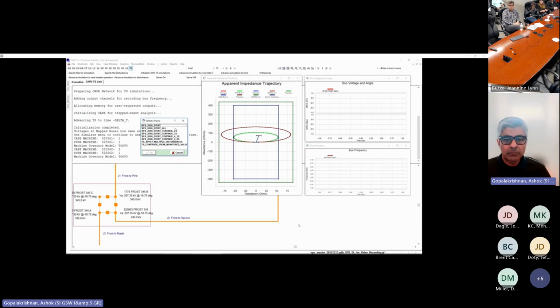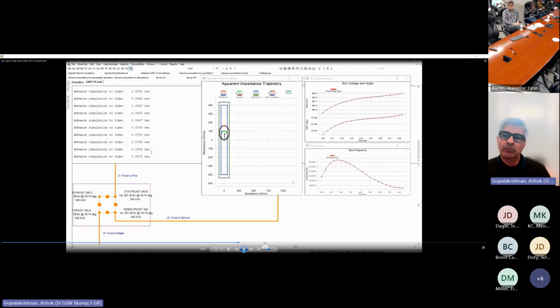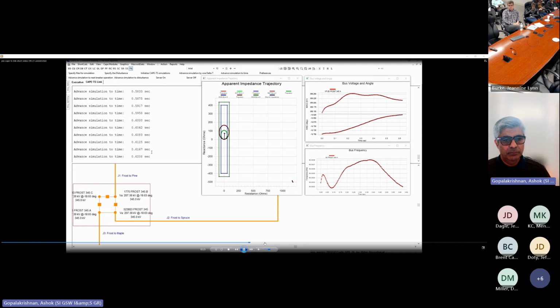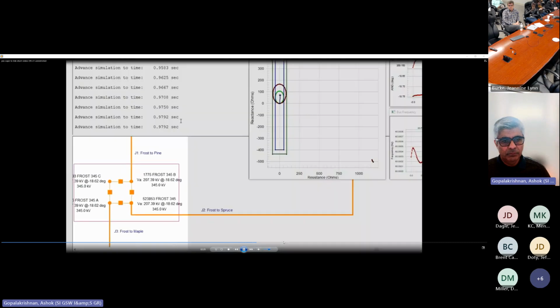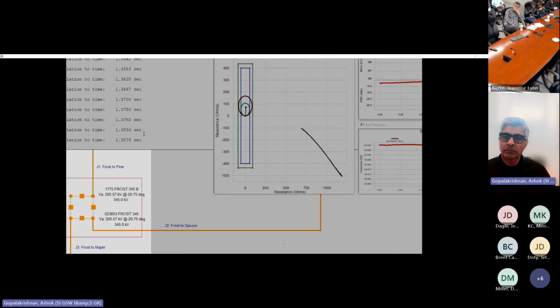Here's a look at the PSS CAPE TS link in action. We'll simulate a real system separation event in a large utility. The three-phase fault caused by a lightning strike is applied 1 second after the simulation starts. 2 generator units have been outaged due to the fault. We see both the frequency and voltage at substation Frost start dropping after the disturbance.